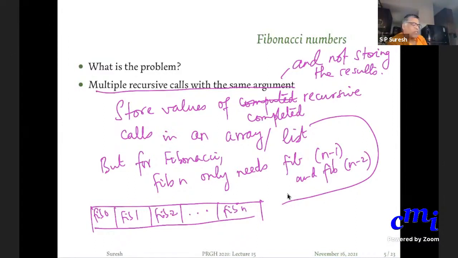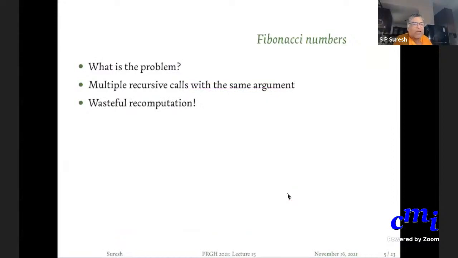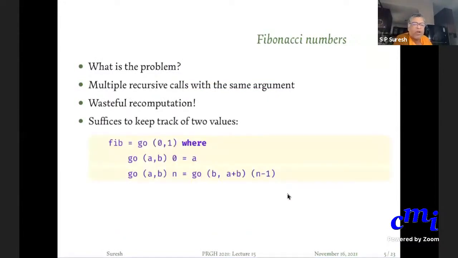You can just get away with it. To compute fib n, you will store all the previous values, but you only need the last two values. And the way to use that, yeah, so this is wasteful recomputation. And in the case of fib, it suffices to just keep track of two values, the last two values, and you don't even need to explicitly store them. You pass them as arguments.